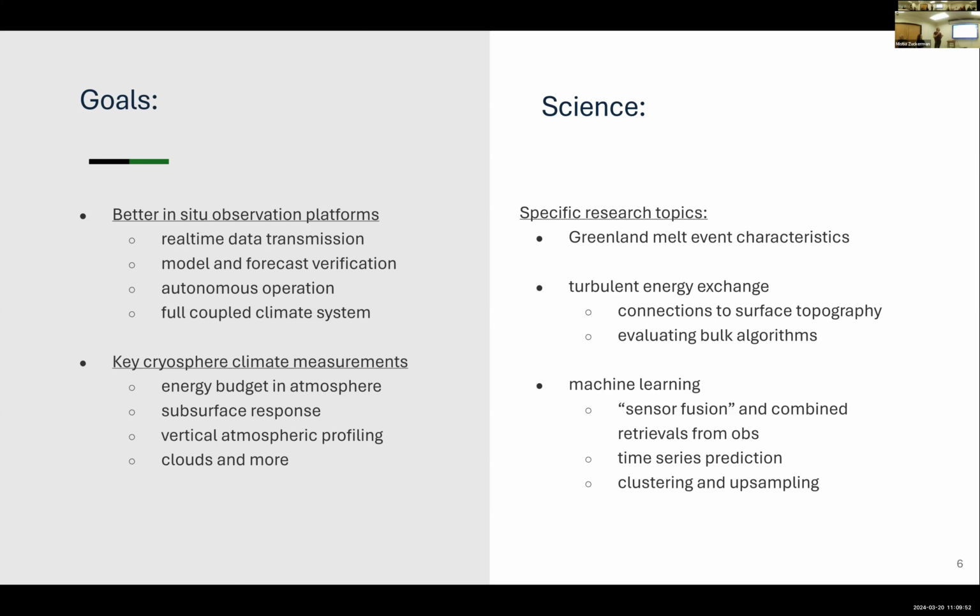I've written a few papers on Greenland melt event characteristics, so synoptic evolution, those kinds of things. I have a figure related to that. I'm working on, if I get the time for it, to wrap up a paper on turbulent energy exchange that was using measurements from the Mosaic expedition and its connections to surface topography. I'm really interested in evaluating bulk algorithms because not all measurements are super detailed, and it'd be really great to get better bulk algorithms for retrieving energy budget.